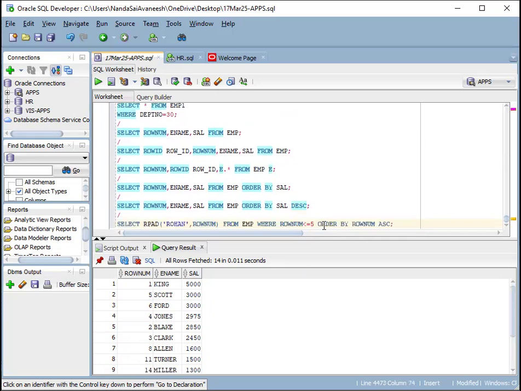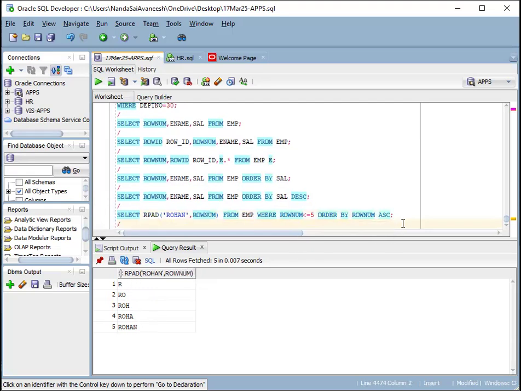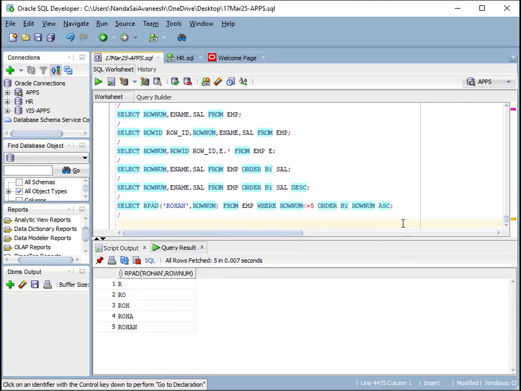Suppose if you use this: select RPAD of 'Rohan', comma, ROWNUM from EMP where ROWNUM less than or equals to 5 order by ROWNUM ascending order. So how is it printing? R, RO, ROH, ROHA, ROHAN. Using this ROWNUM concept, you can create like this also.